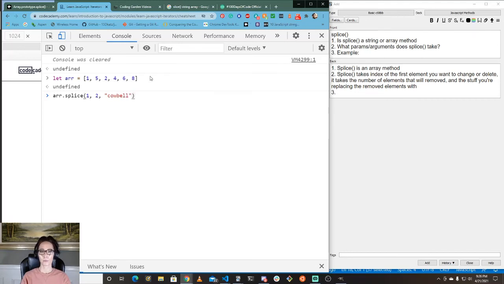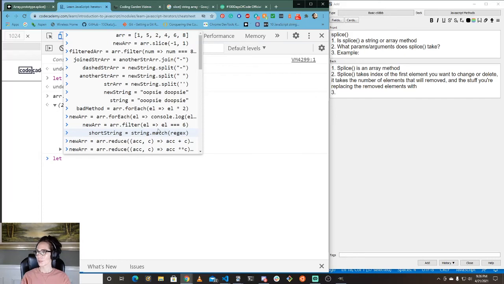Okay. Well, that didn't work as, what? What happened here? Well, that definitely didn't work. It started with 5 and 2, and it was supposed to replace it with cowbell. Okay, so I guess I did have to replace it.